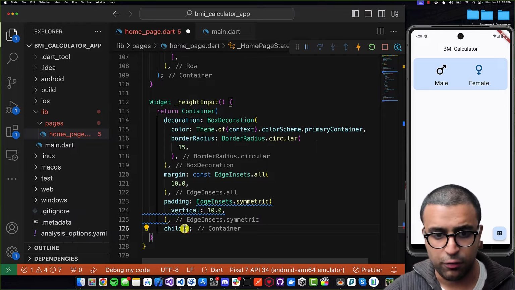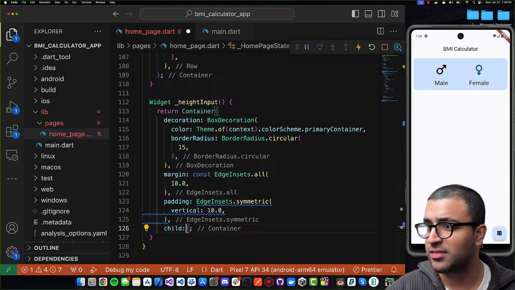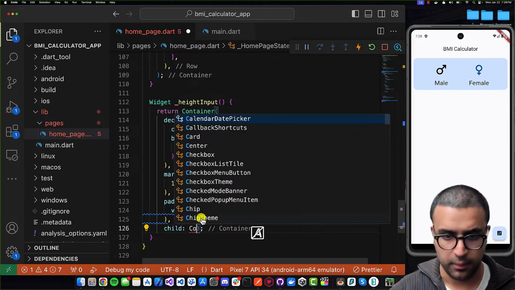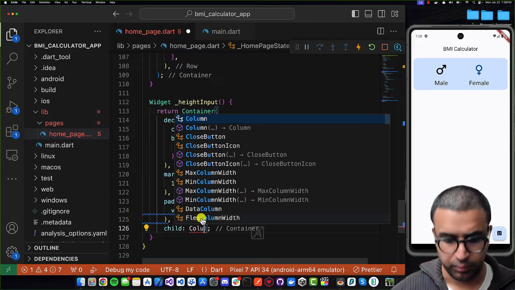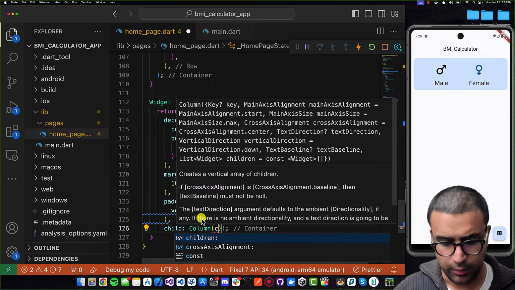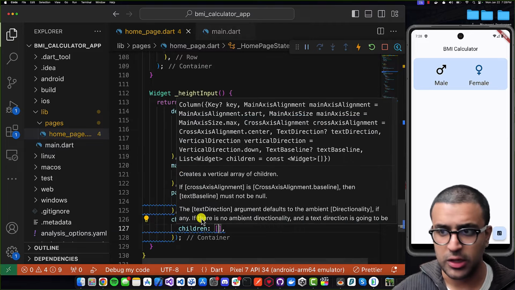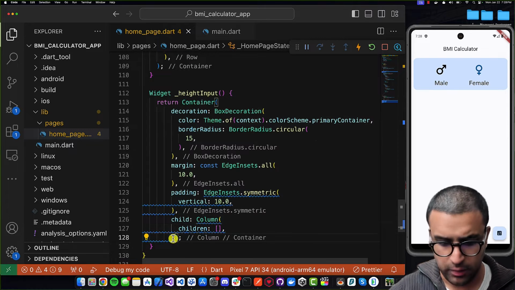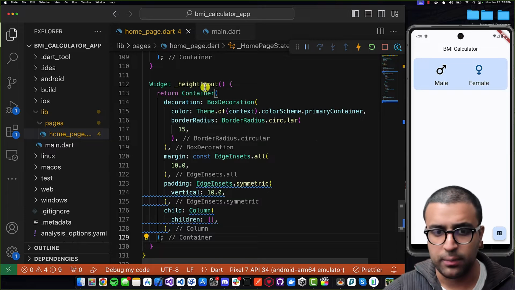And once this is done for the child here, what I'm going to be doing is saying that we're going to have a column. And then I'm going to set the children property now to be empty and do command save. And that's pretty much it. So now we have our height input.